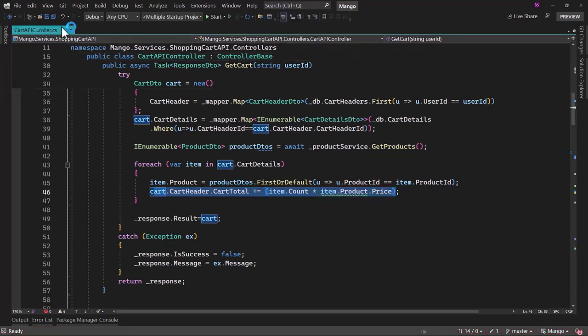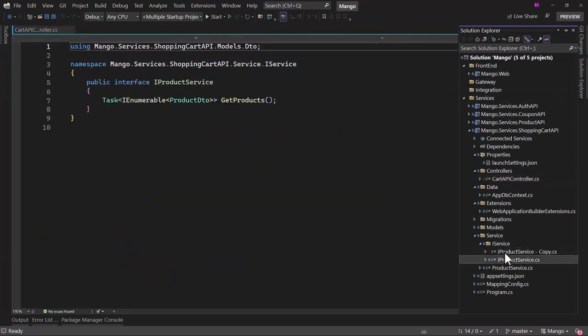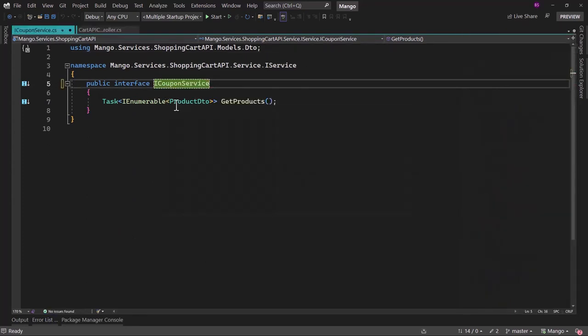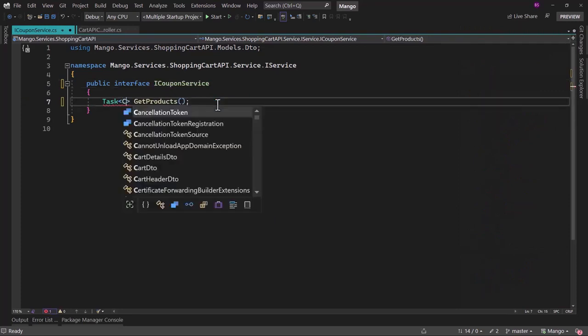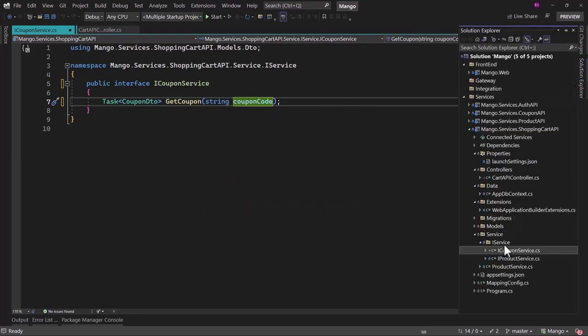For that, we have to implement coupon service. Let me scroll down where we have the product service, copy and paste that here, and I will rename that to be ICouponService. Let me modify the class name, and what will be the return type? We will only retrieve one coupon. So the return type will be CouponDTO, and we will say GetCoupon. We will pass the coupon code.